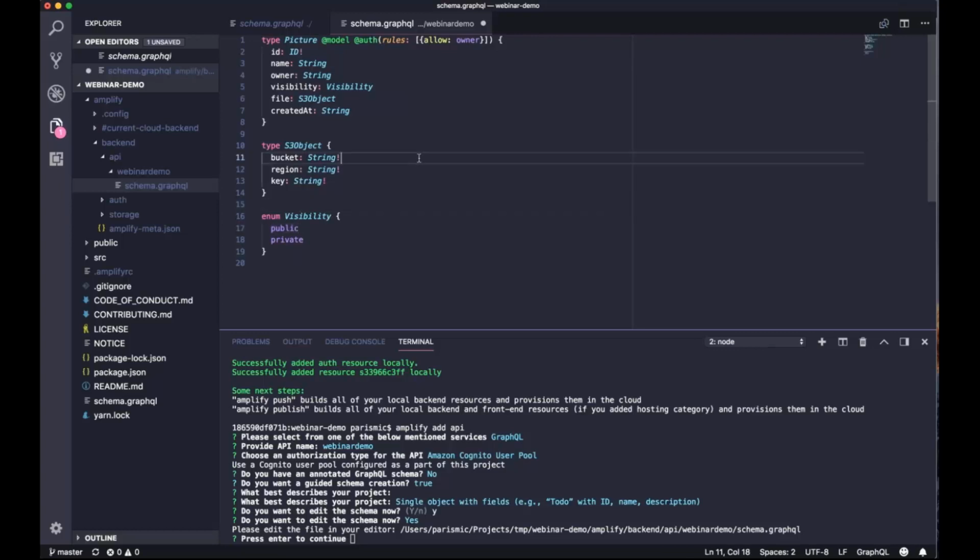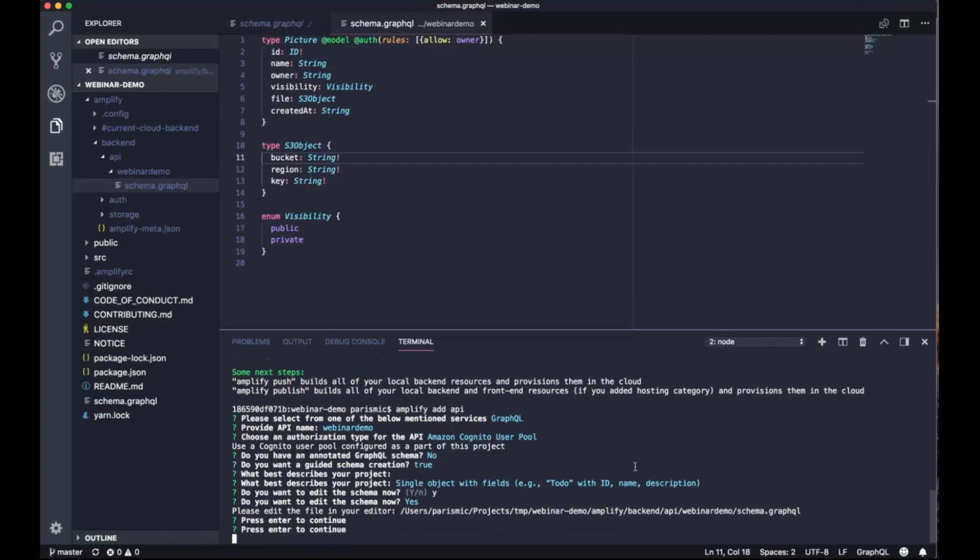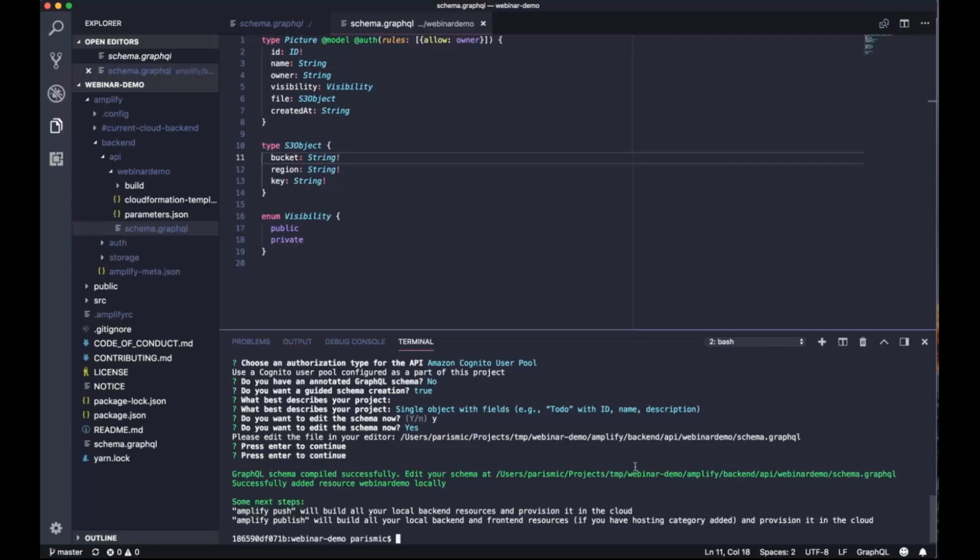So this is a pretty simple model, and I'm going to go ahead and just click Save, and then I'm going to go back to my terminal and click Enter. Once I ran that, you'll see that it has successfully compiled the GraphQL schema. You can edit your schema again at this directory in the backend folder of our project. And now we're ready to deploy.